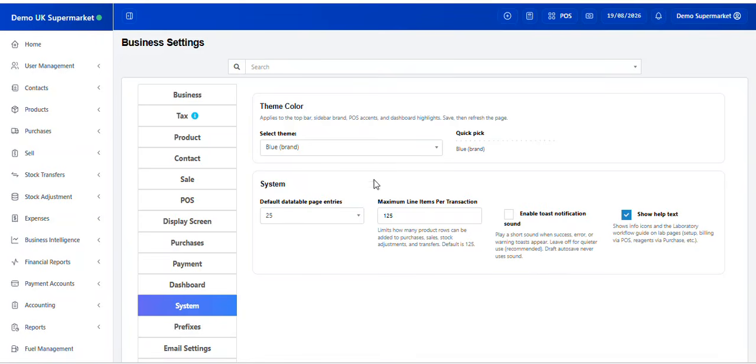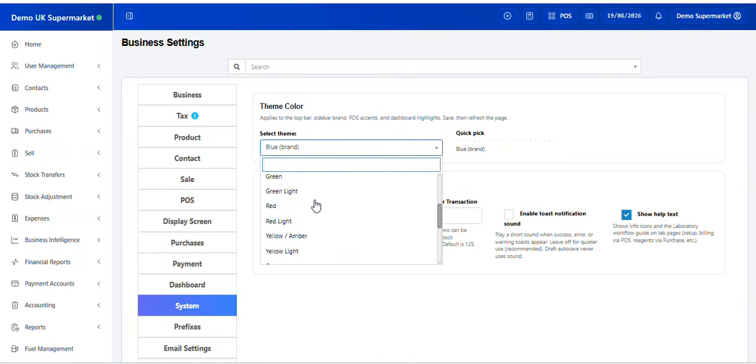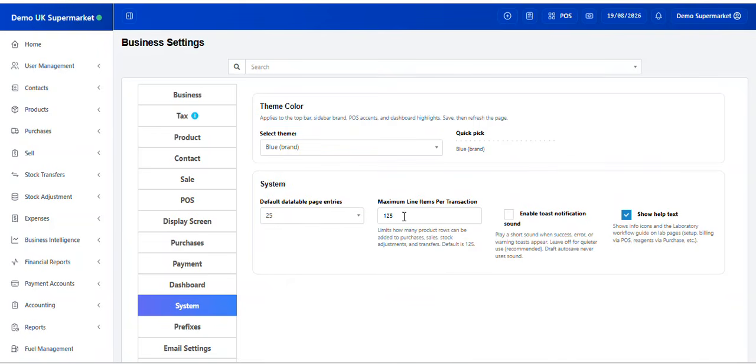Then the system, here you can set the brand color that you want to use for your system. You choose and then set accordingly. Then what are the maximum lines of items per transaction? You can enable or disable text notification. Then you can also show the help text menu or not. Then these will be the prefixes.